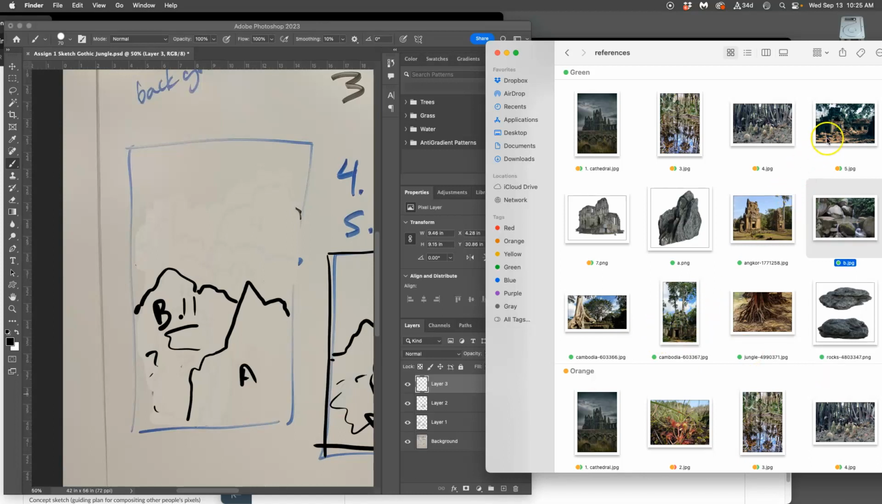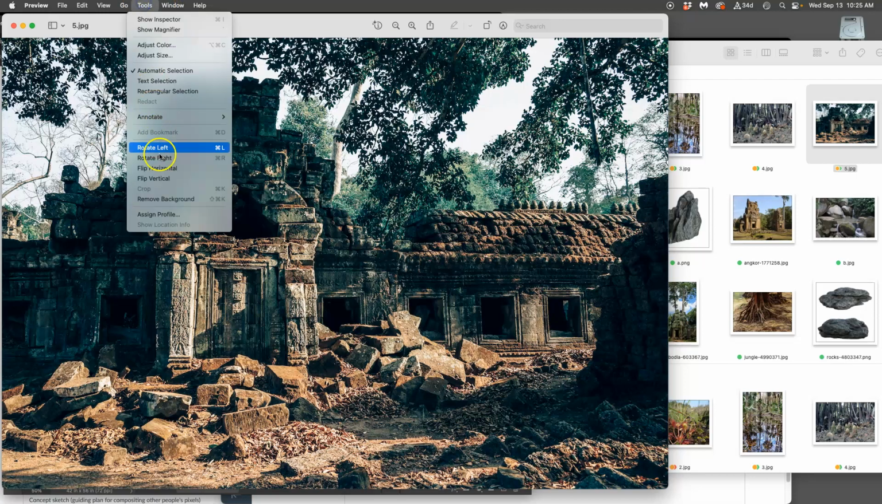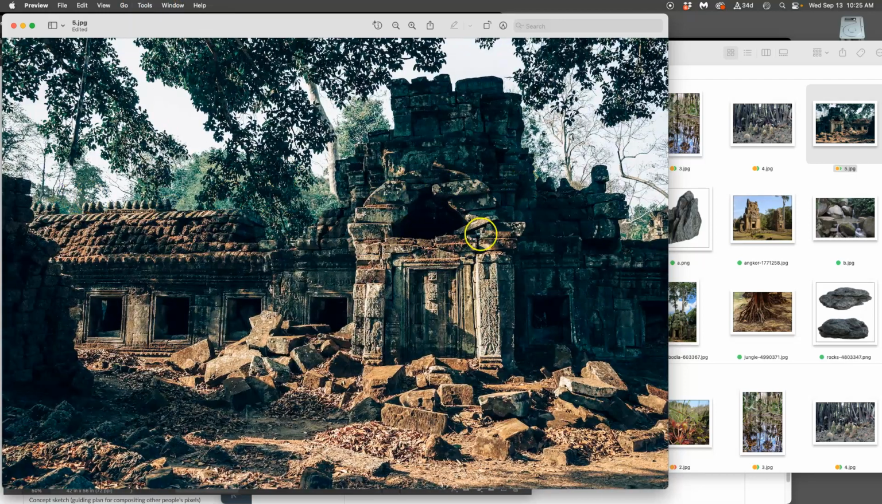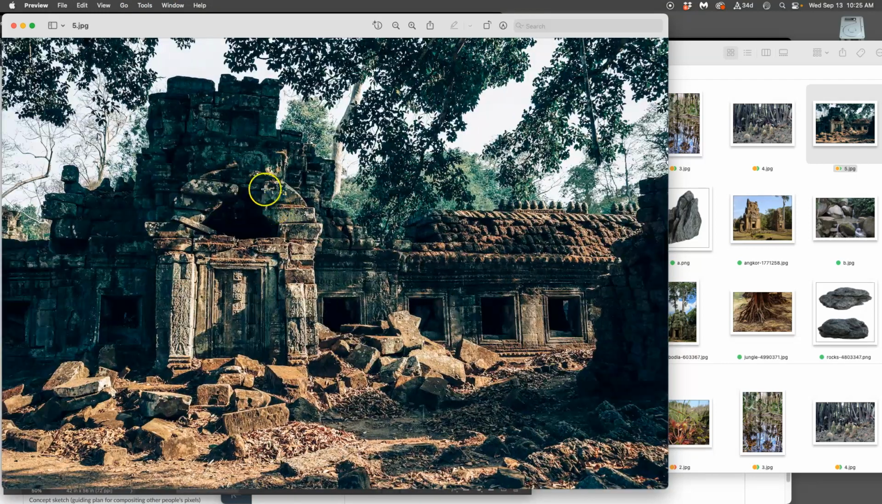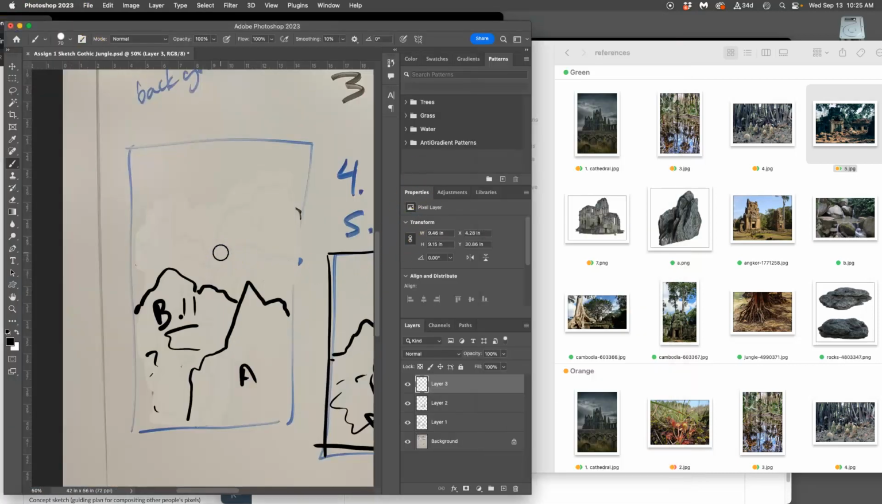I think I want to use 5 again, but I might use 5 flipped. So if I flip it, it gives me a different view of it, and so I can compose it for various reasons. I don't want the focal point here. I want it over here, mostly because the rocks are taller on one side. So I'm going to call that C.